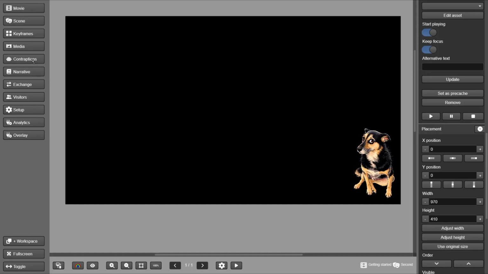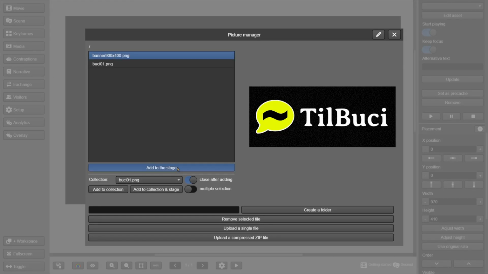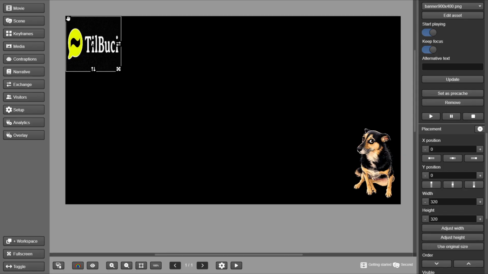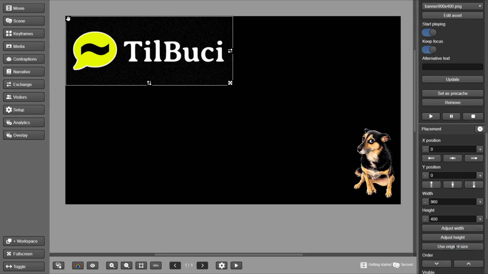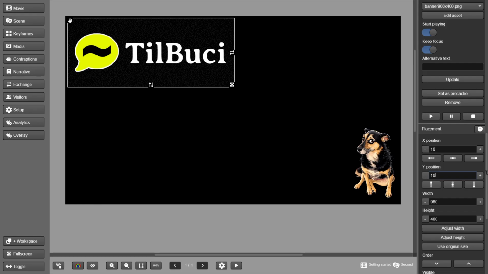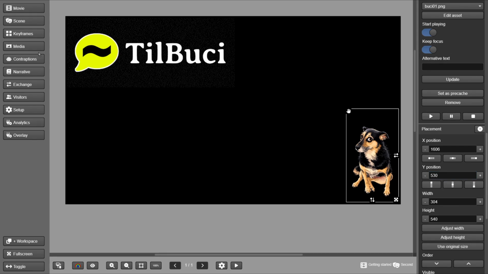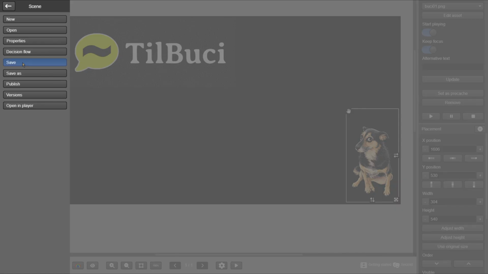Let's add an instance of a second image using the Picture Manager. Use its full size and position it 10 points from the corners. Let's do the same with the previous instance, moving it 10 points from the corners. Notice again the use of simple operations on the numeric fields of the interface. Now, let's save the scene and reopen the first one we edited.